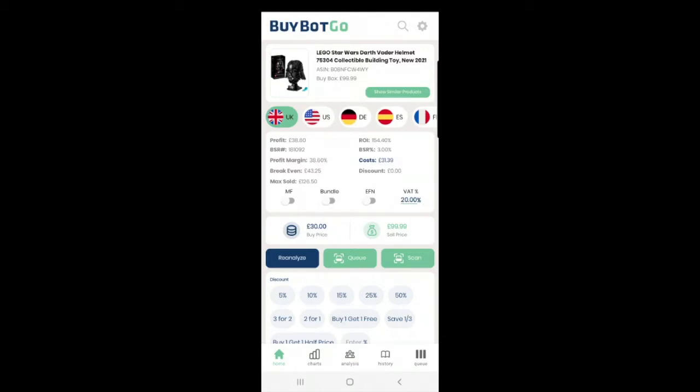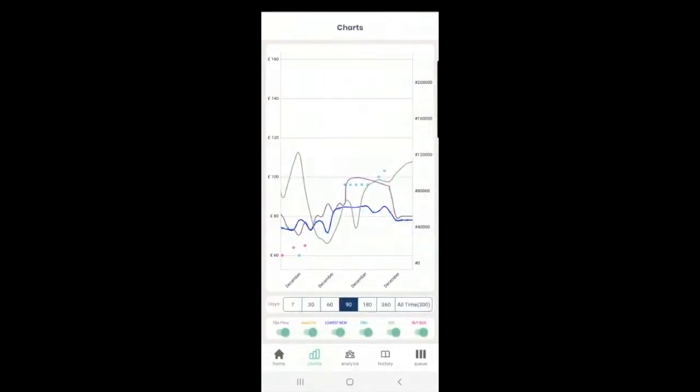It means that you have access to BuyBotPro's deal analysis in your pocket wherever you go, so you can definitely make the most of those retail arbitrage opportunities. So the first exciting additions I want to show you are in the charts. You'll see across the bottom of the screen you have your menu options. I'm just going to click on charts and bring them up for this product.